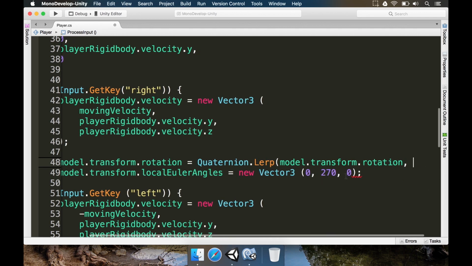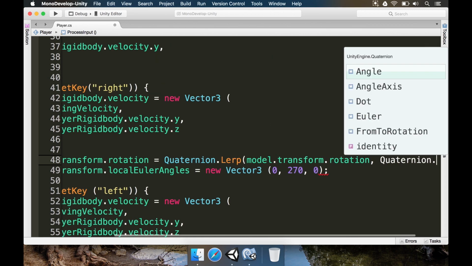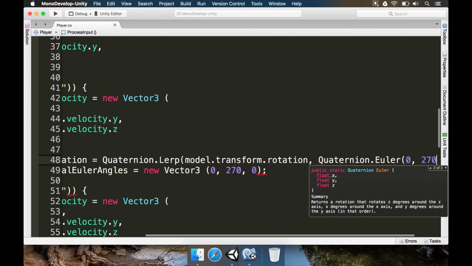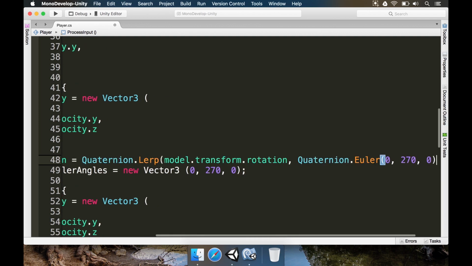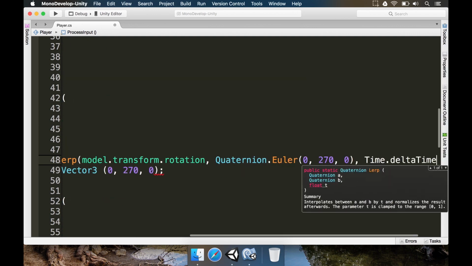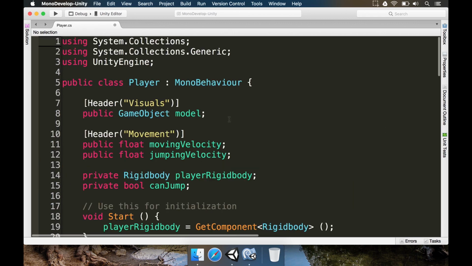But I just told you that we're using quaternions, not Euler angles. But we can do a conversion between one and the other. So we can type here Quaternion.Euler. And between parentheses we pass 0, 270, and 0. The third parameter for this Lerp call is the time component. So we can simply type Time.deltaTime, and we can multiply this by a number to make the player rotate quicker. So we can make a variable for this.